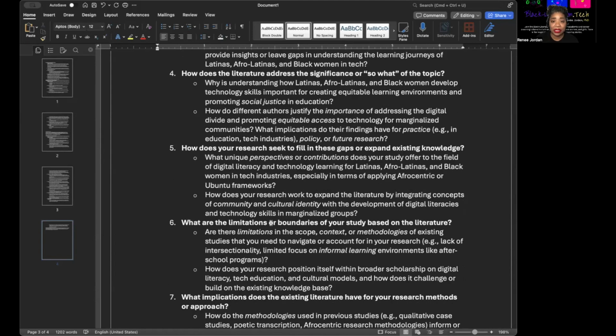How does the literature address the significance, or so what, of the topic? Why is understanding how Latinas, Afro-Latinas, and Black women develop technology skills important for creating equitable learning environments and promoting social justice in education?